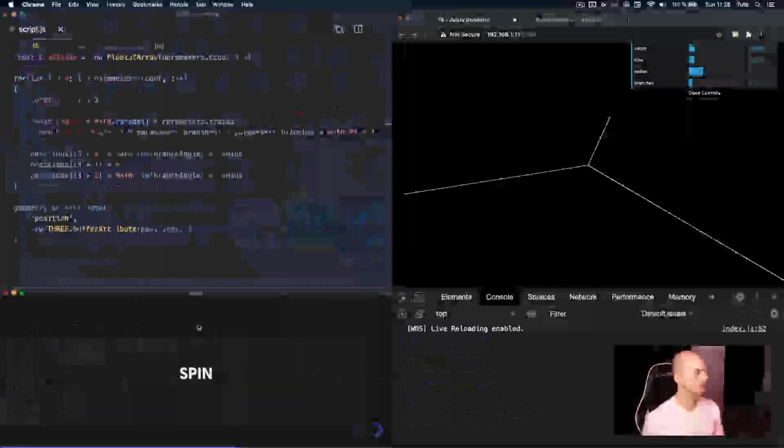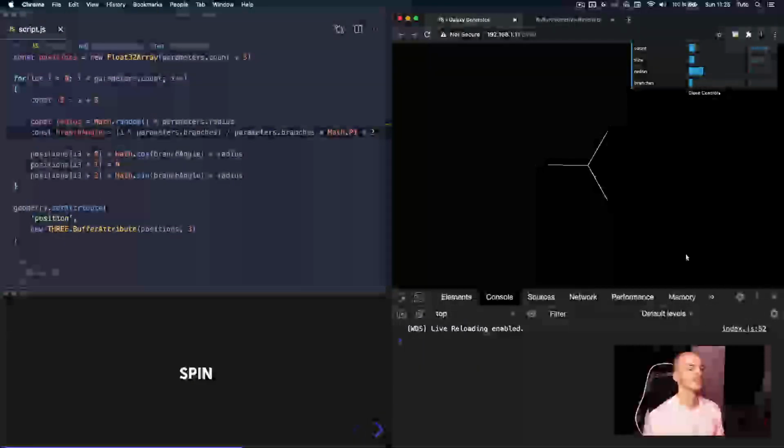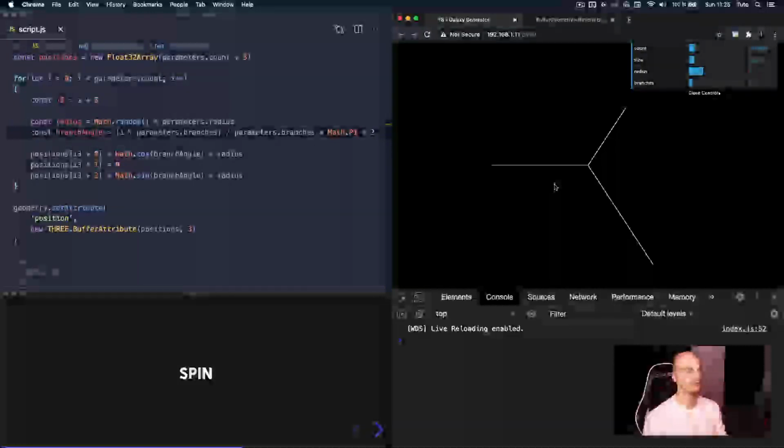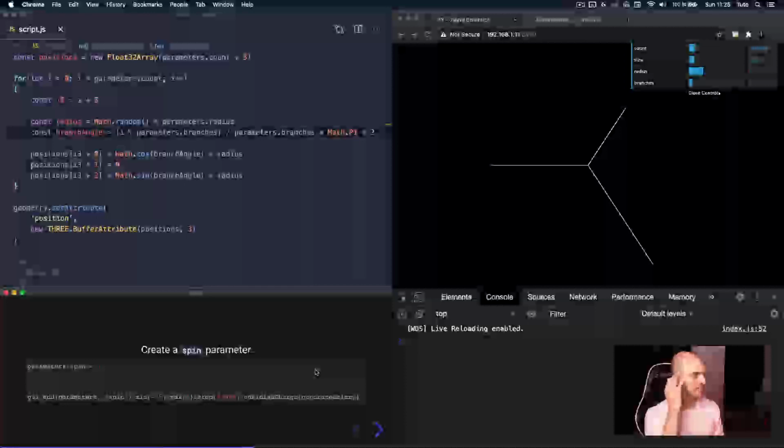And let's move forward. What we need now is to focus on the spin. Yes, we need randomness too, but I prefer to add randomness at the end so that I can just focus on the base shape. If you add randomness, you won't be sure that your shape is right. So first start with the base shape and then add randomness. So let's add the spin.